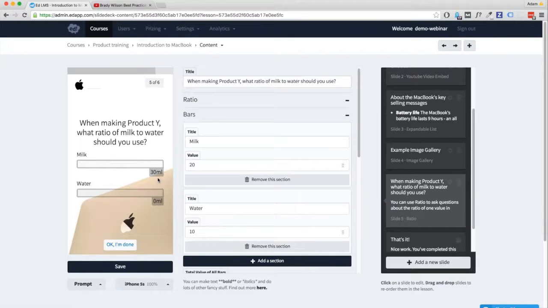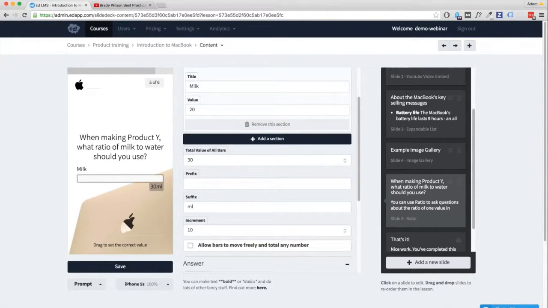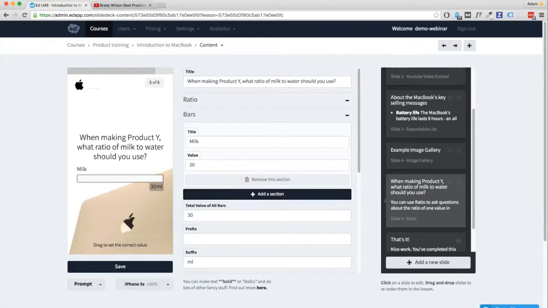It's great for when you want to ask a ratio question, but in this one, I just want to ask about the battery life of the MacBook. So I'm just going to remove that one, and we're ready to just configure this as a sort of a dial, a slider we've got over here.